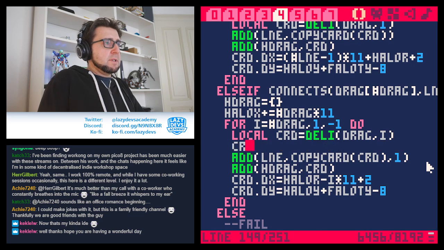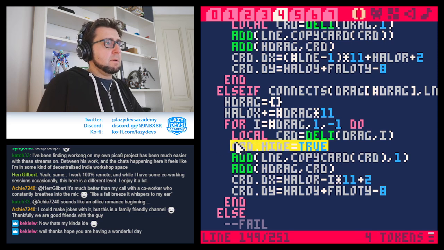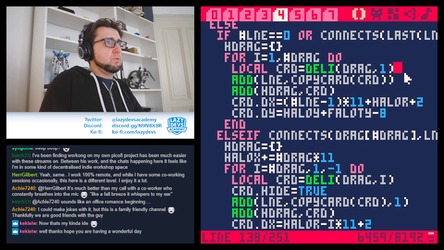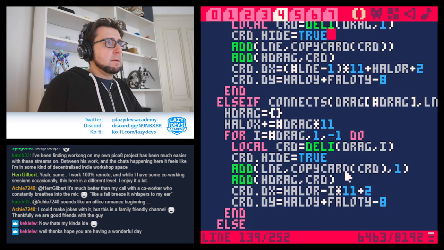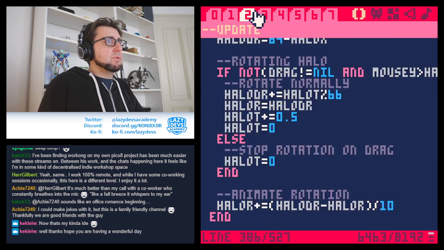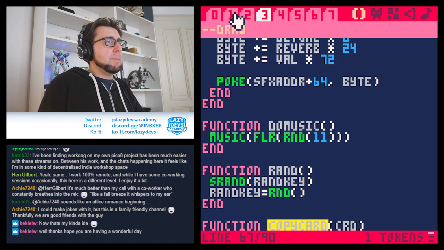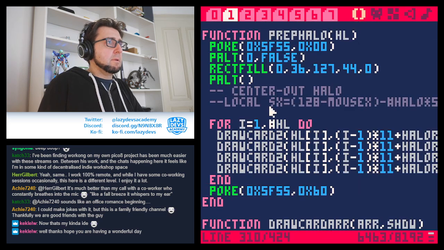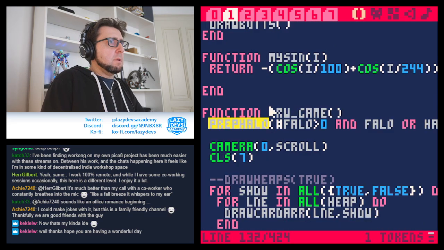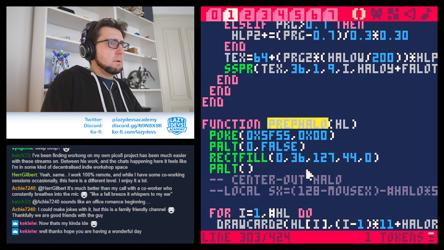So I'm going to go with crd.viz.hide equals true. Something like this. It's going to be Halo hide, but okay. And then in the tool, in the prep Halo. Prep Halo. There we go. Here.